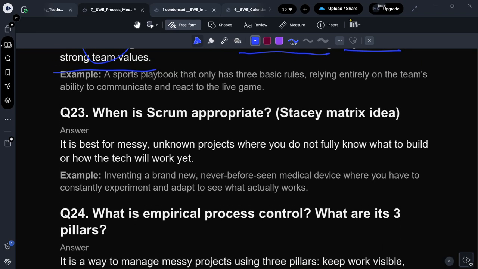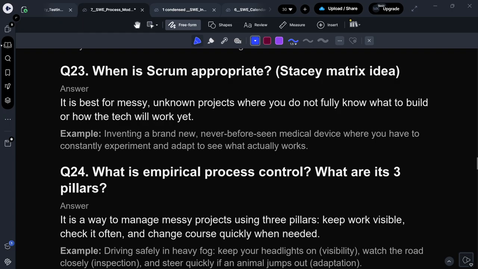When is Scrum appropriate? It is best for messy unknown projects where you do not fully know what to build and how the tech will work yet. So inventing a brand new, never before seen medical device where you have to constantly experiment and adapt to see what actually works. You get what I mean?